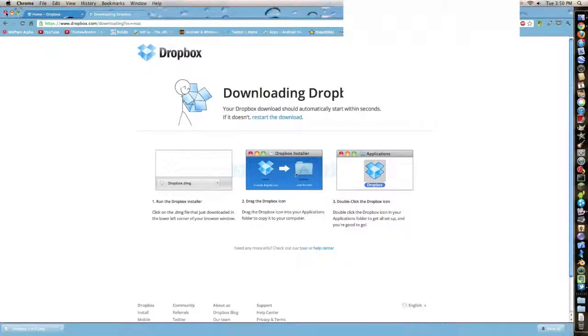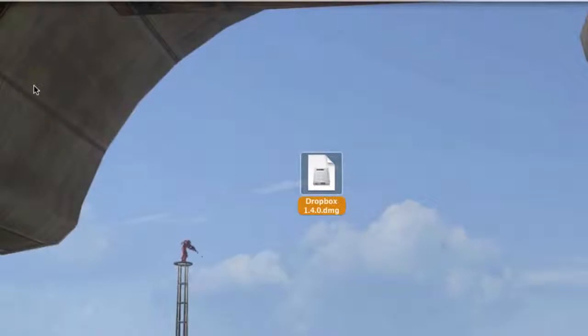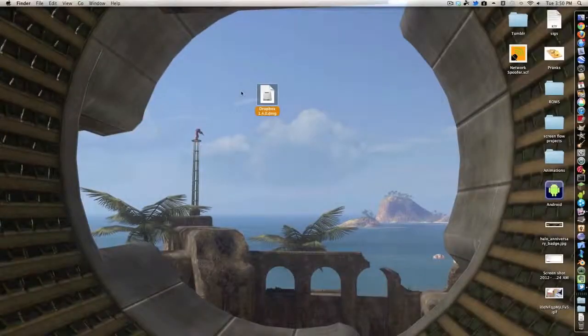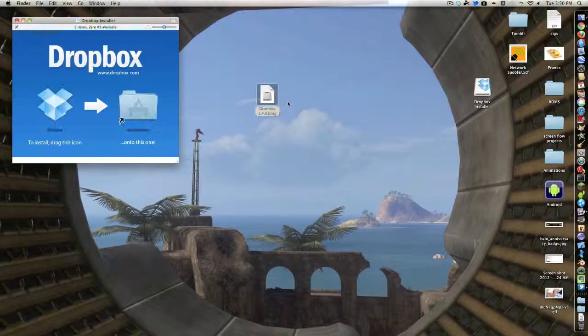Now once you're done downloading it, you can close out the regular Dropbox website out of your web browser, and you should see a package folder. On Mac, it's a DMG image. Excuse me, but it's going to be like a package installer. You're just going to double click it, and you'll see it verify and open up.